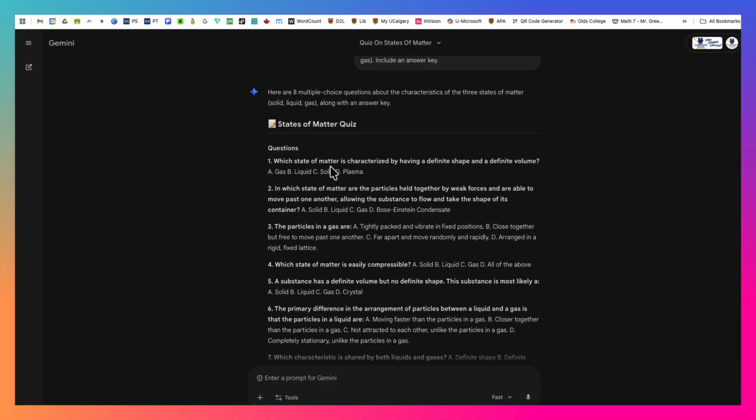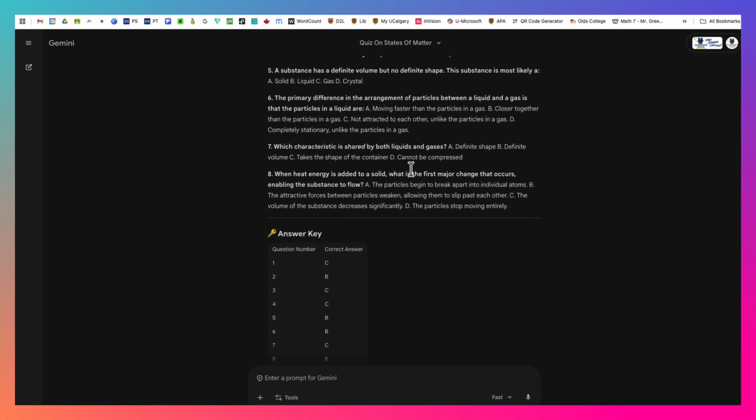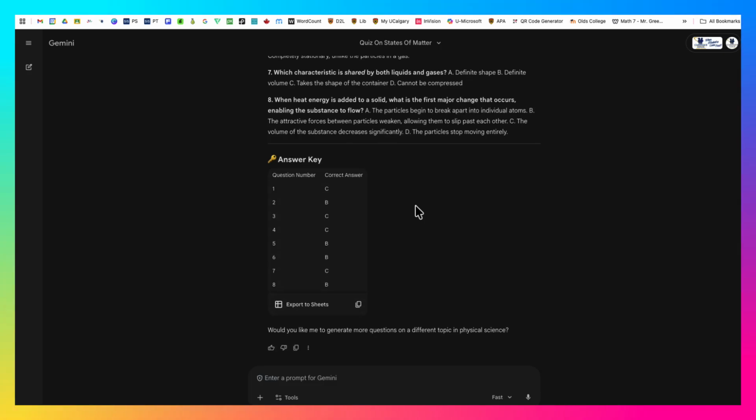So which state of matter is characterized by having a definite shape and a definite volume? A, B, C, or D? And as we scroll down, there we get the question number and the correct answer as well.